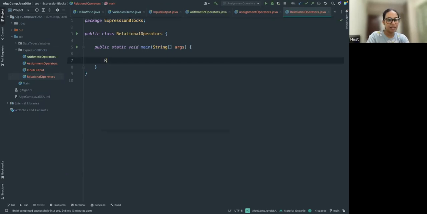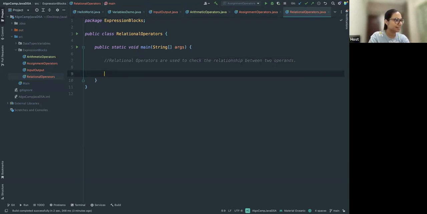Right? So when we talk about relational operators, relational operators are used to basically check the relationship between two operands. For example, A less than B, something like that. Always remember relational operators as an output, right?